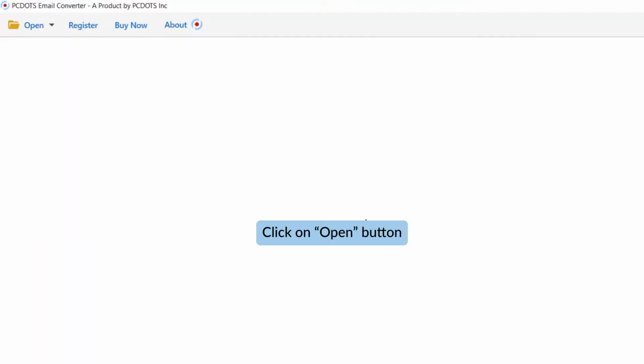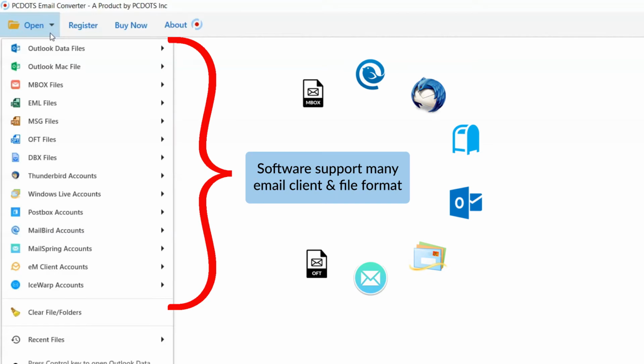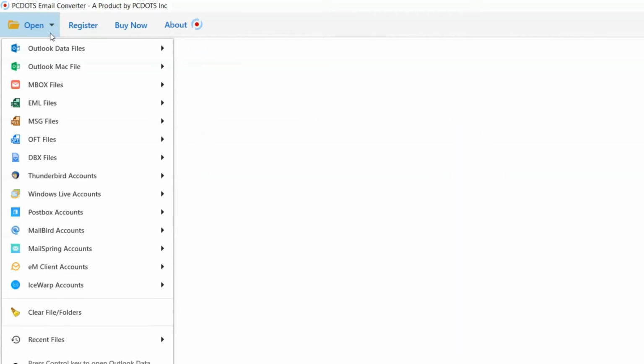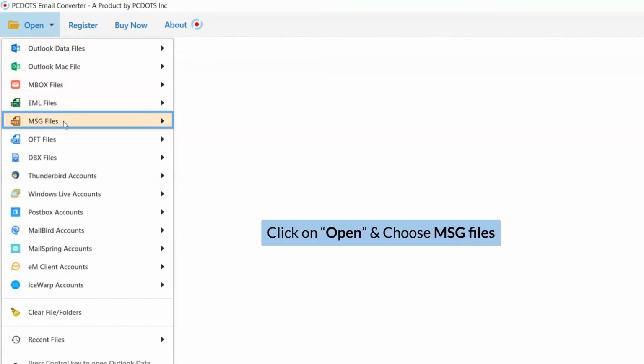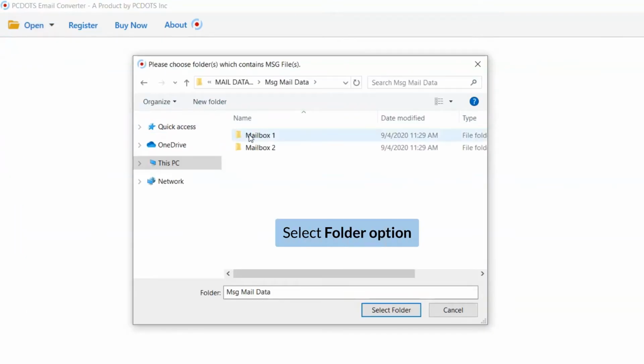Now, go to the Open tab. Software Support Mini Email Client and then File Format, choose as per your requirement. First, go to the Open tab and select an MSG Files option. After that, choose File and choose Folder to load MSG mailboxes in the software panel. Pick the required MSG folder containing useful information from the system and click on Select Folder.